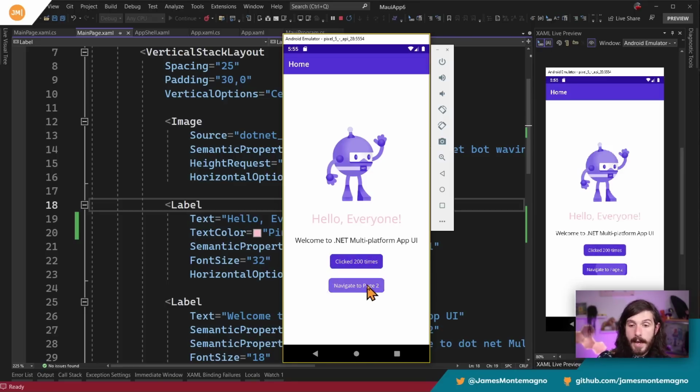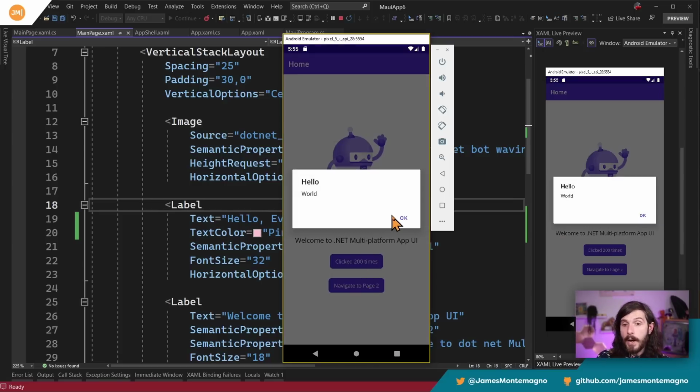Now, when I click on the navigate to page 2, we're getting a pop-up, but we're getting it with native Android user interface, okay? And that's what's really, really important about that, is we get that Android user interface at the end of the day.